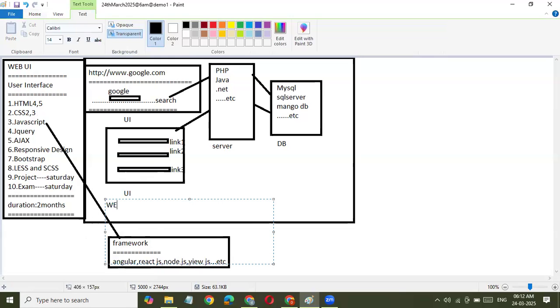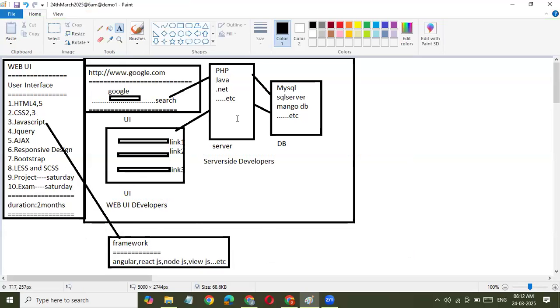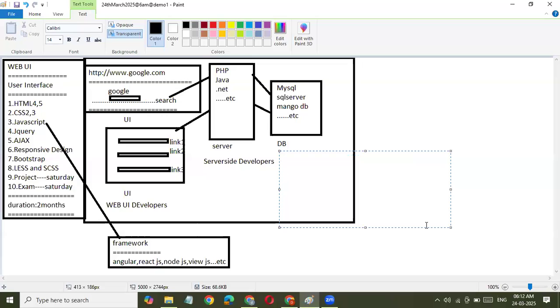Three teams of developers work on one single application. One is web UI developers. Another is server-side developers, who know server programming, such as Java developers, .NET developers, Python developers. And then there are database developers.